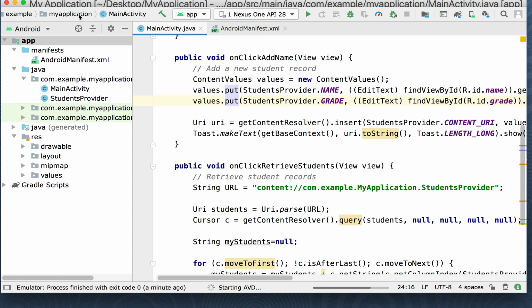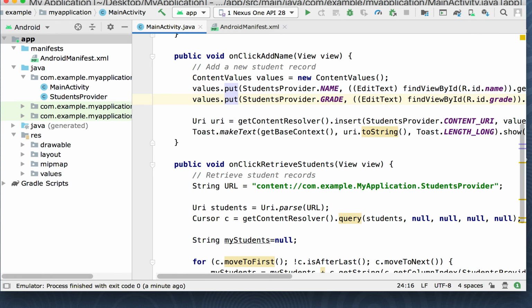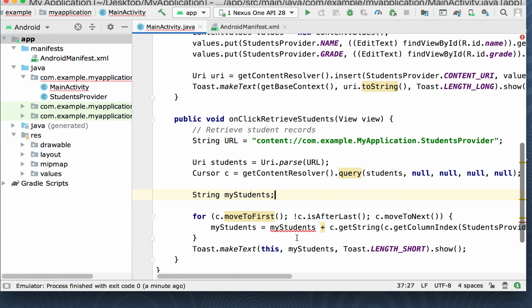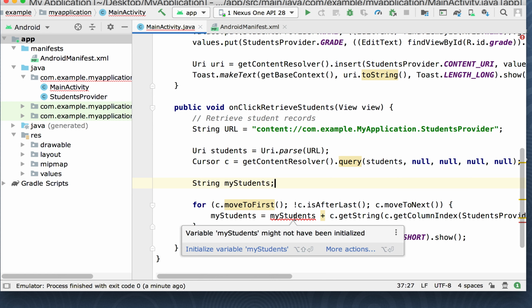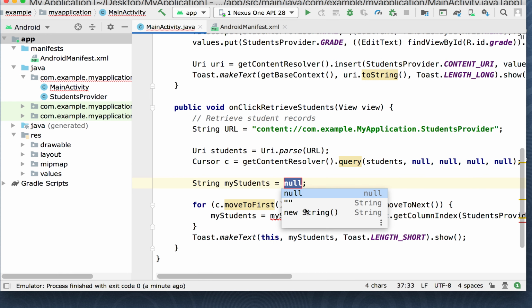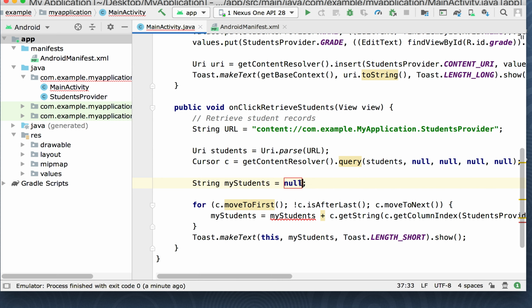So, while he's loading, let's fix this problem here. Let's just leave it alone. We'll just go students, and there's going to be a squiggly line. Variable students might not have been initialized. Yeah, I know that. All right, well, that's what I did. Here, we'll make it a blank screen.